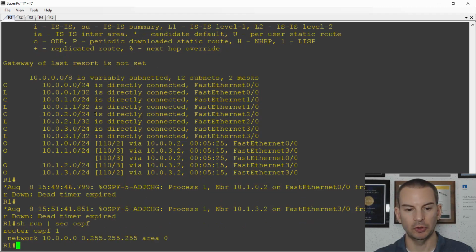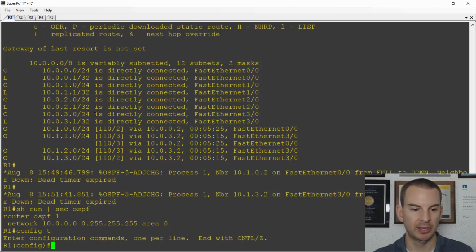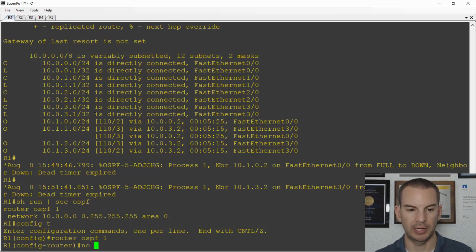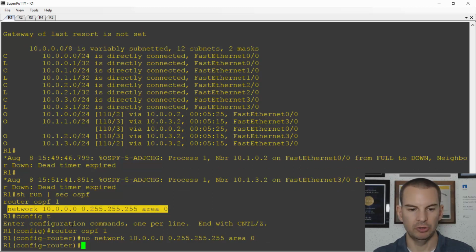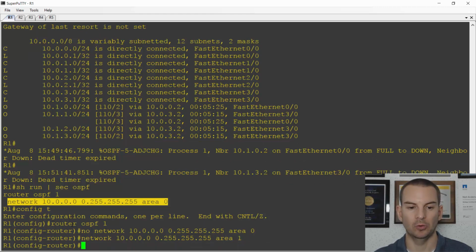And I'll remove the old network statement that is putting the networks into area 0 again. So router OSPF 1, no, and then copy and paste. And the new network statement will be, I want all of the interfaces, so they all begin with a 10, so I can do 10.0.0.0, 0.255.255.255 again, and now I'm going to put them into area 1.